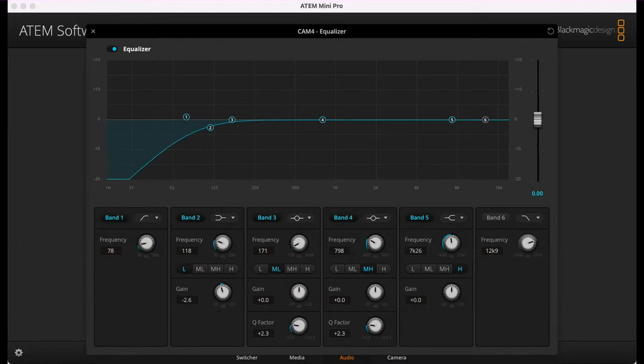And I also found once this was put into a dense mix of music, it really lacked kind of the clarity that it might need.